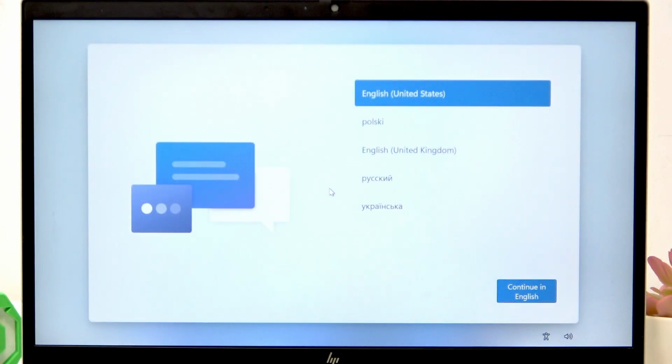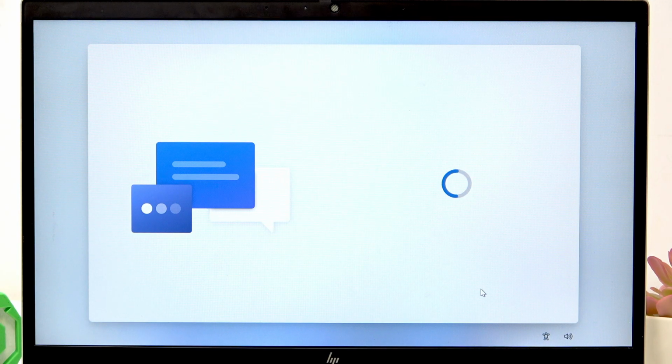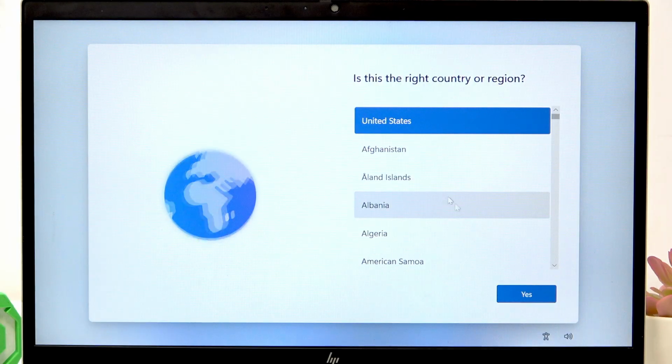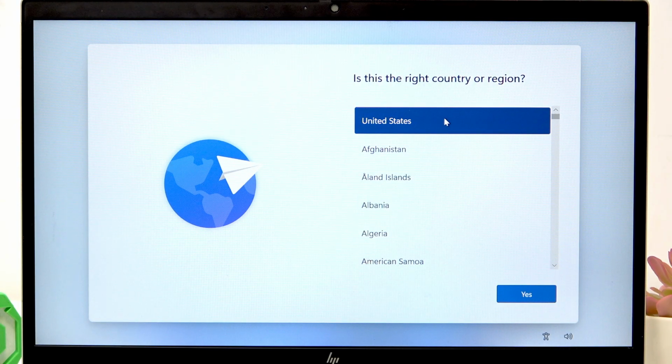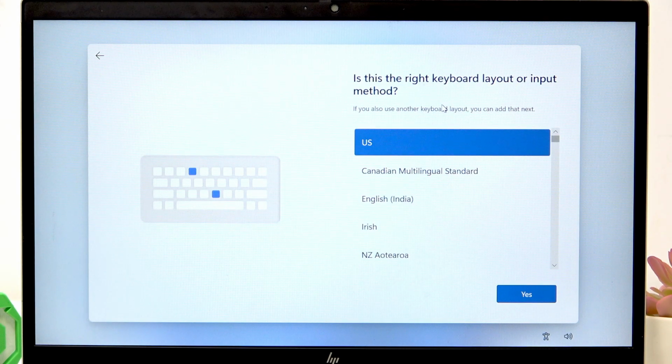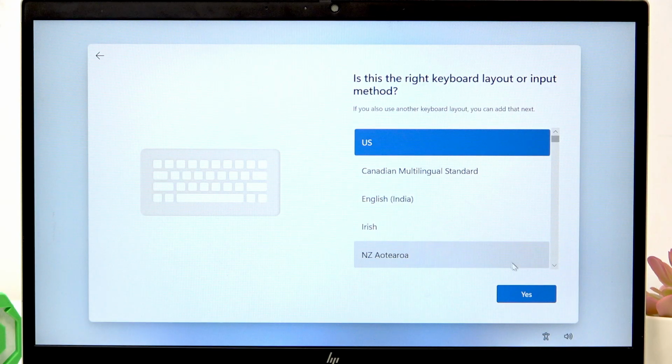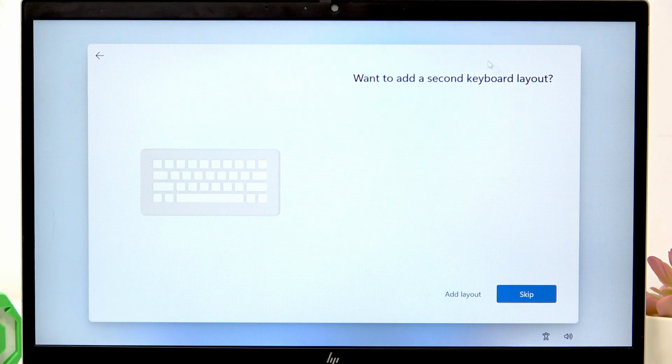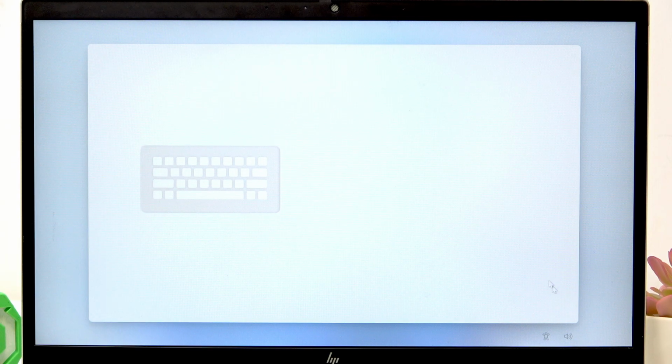And once the laptop is restarted, begin by selecting the installation language, then click continue. On the following page, select the right country or region, and once you do that, click yes, and then select the preferable keyboard layout or input method, click yes. Then if you want to add a second keyboard layout, select add layout and proceed by adding a different layout to your keyboard, and then click next, otherwise click skip.